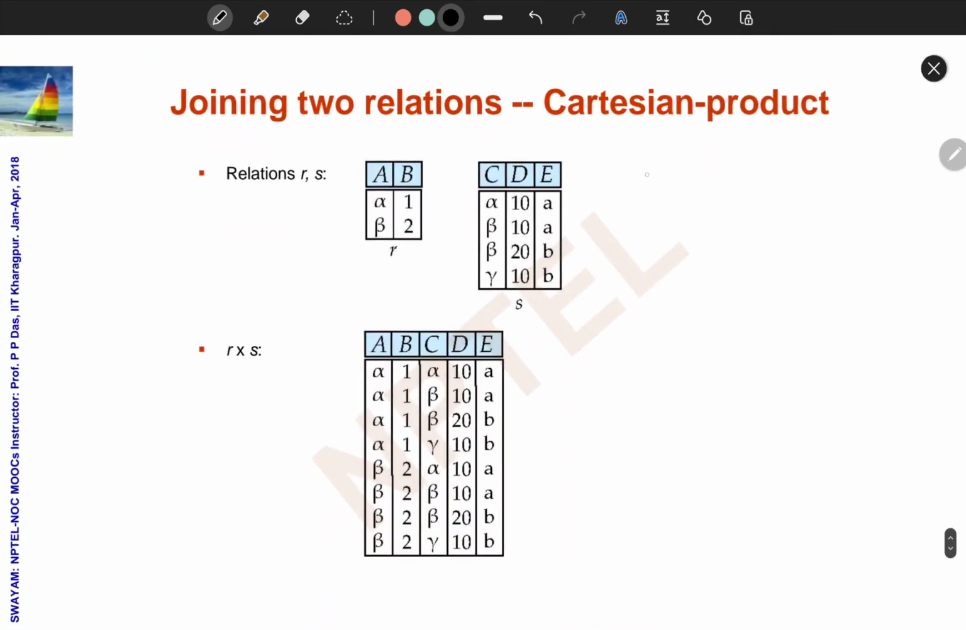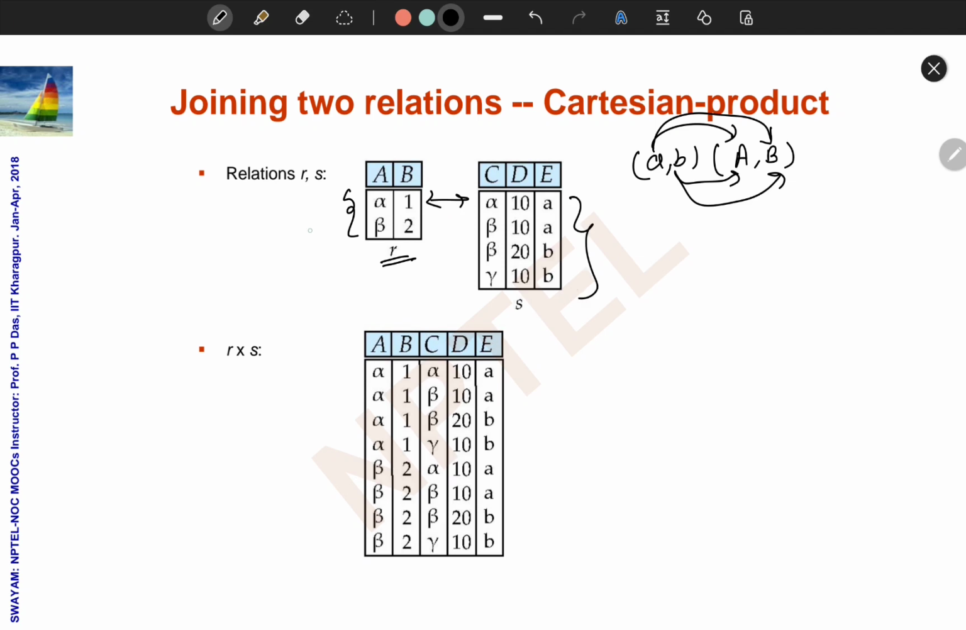So a Cartesian product in mathematics is defined for ordered pairs A comma B and A comma B. The Cartesian product is given by AA and AB, A plus BA and BB. Plus means concatenating one after another. So we will take each row from relation R and combine it, that is write together, with each row from relation S. So that will be 2 cross 4, which is equal to 8 entries. Here, see, 8 entries.